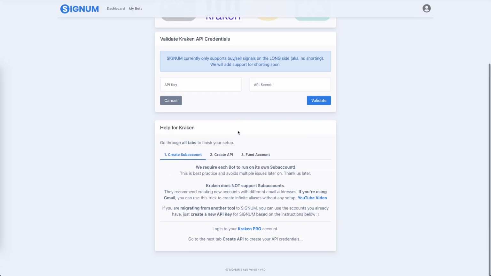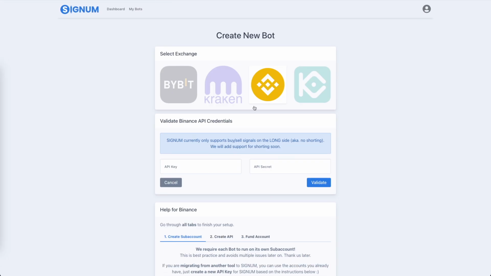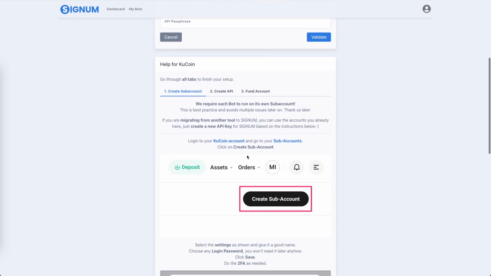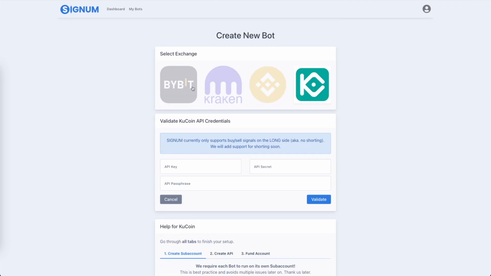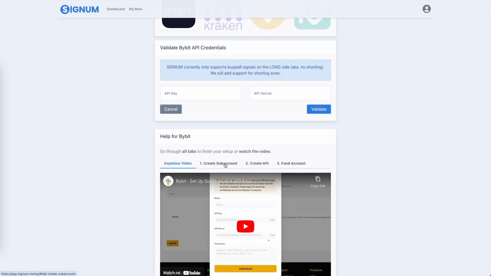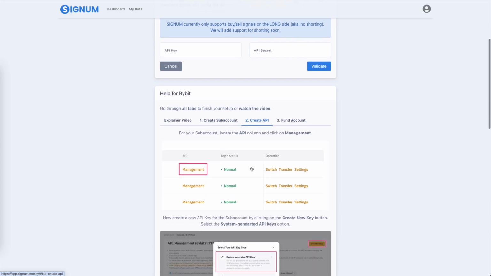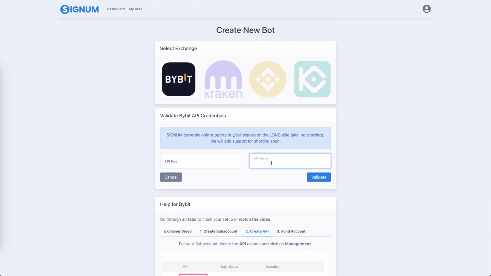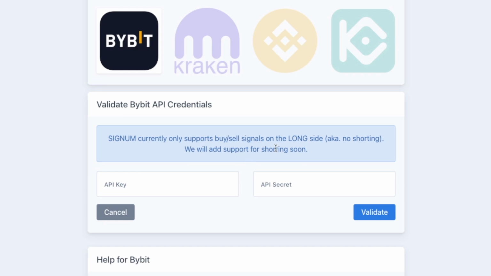And so in every single setup guide, we give you the instructions on how to create sub-accounts, on how to use sub-accounts for each exchange that we support. So having said that, click on the exchange that you want to use and go ahead and create the sub-account and the credentials, the API keys, and then put them here. Also keep notice of these blue messages that provide additional information on how our features work.